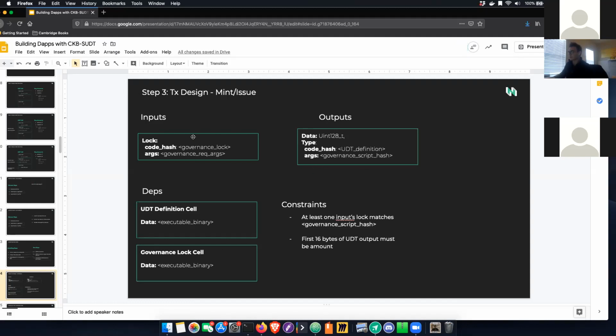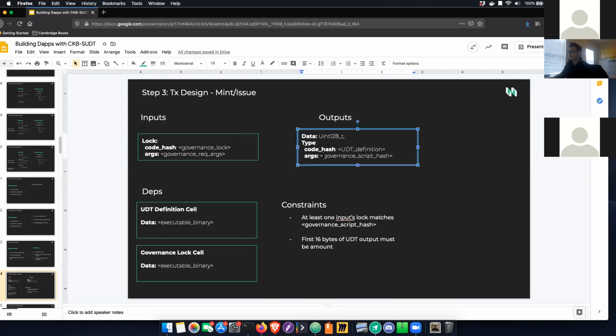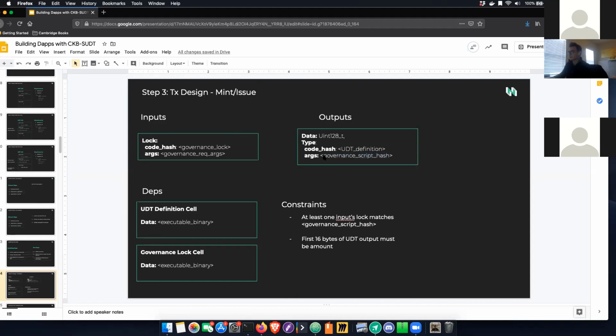And you see on the input, we have something interesting: an input with a special type of lock that's called a governance lock in governance requirements. And then on the outputs, this arg that we've only designed as unique hash so far is actually the governance script hash. Basically, it's going to be referencing this input. And why would we do that?